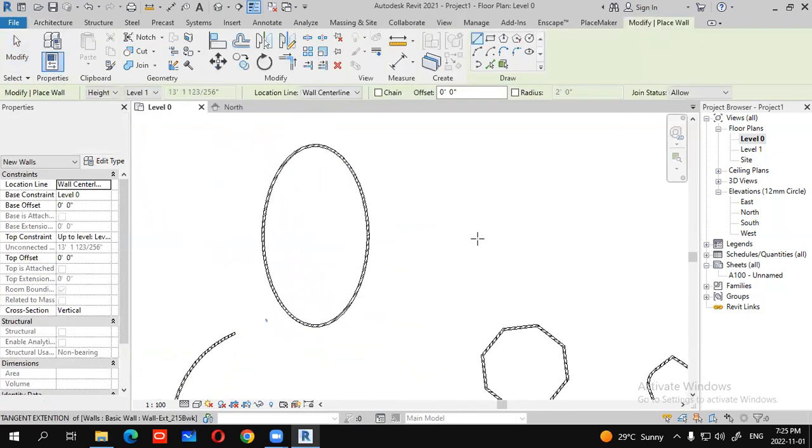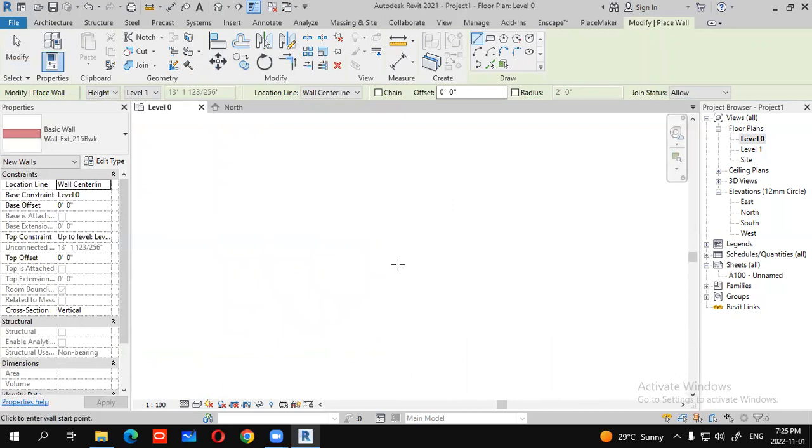So next here, yeah. Now, when I'm creating a wall, here you can see.